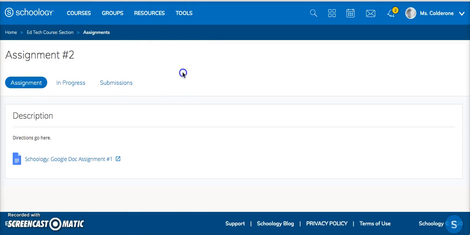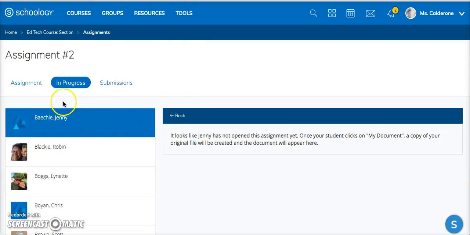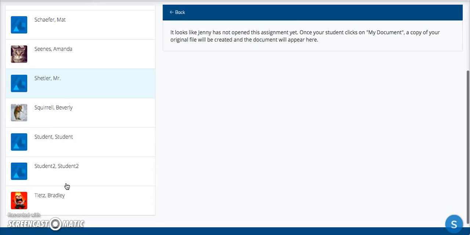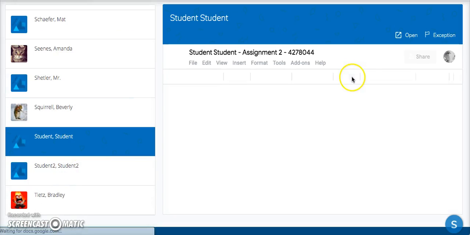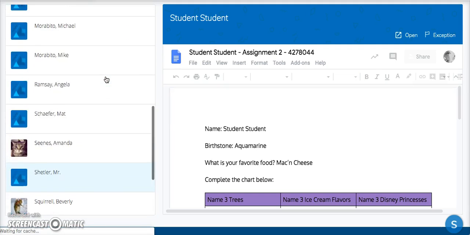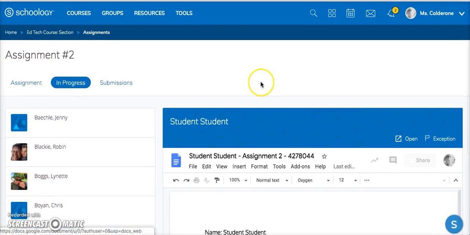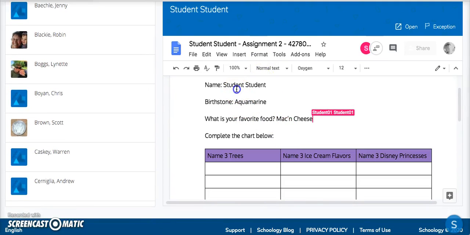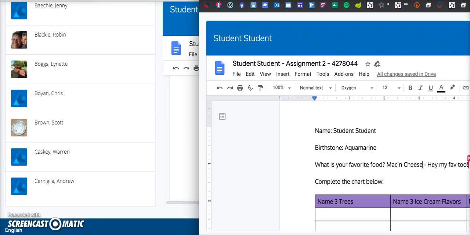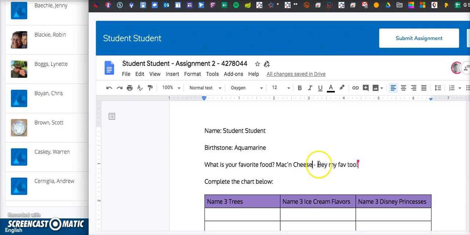What does this look like on the teacher's side? Teachers can click on progress. They'll see all of their students, and the ones who are working on the assignment, they will be able to see. So there's my student. There's the answers my student typed in. I like this for feedback because as a teacher I can come in here and say, like, hey, that's my favorite food too. And on the student side, you can see everything. It's just a Google Doc.